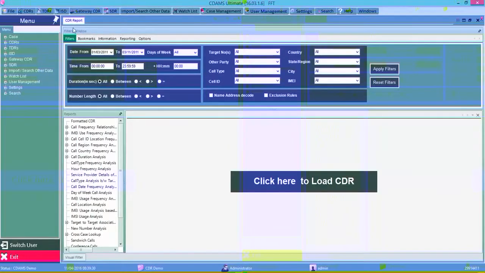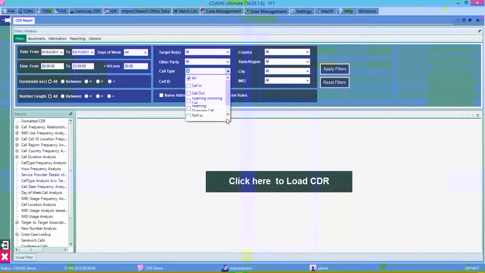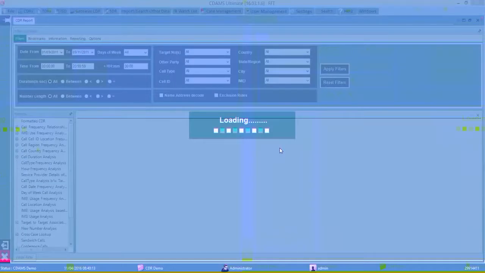So let's maximize this interface. Here we have our global filters, which allow us to filter information which we have imported on various bases, like we can filter information on the basis of target, or maybe the call type, or maybe the city, state, region, country, date, time, or the day of week, etc. Or the duration, like if we want to see the calls between a particular duration or greater than or less than a particular duration value, etc. Okay, so let's load this data.